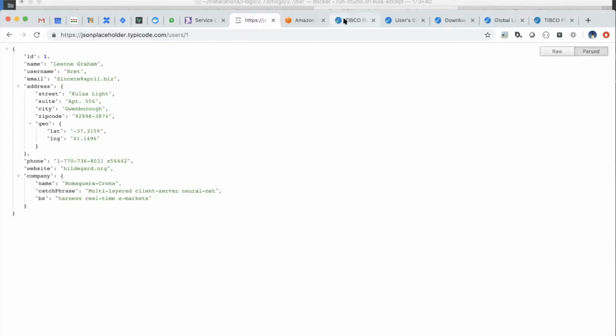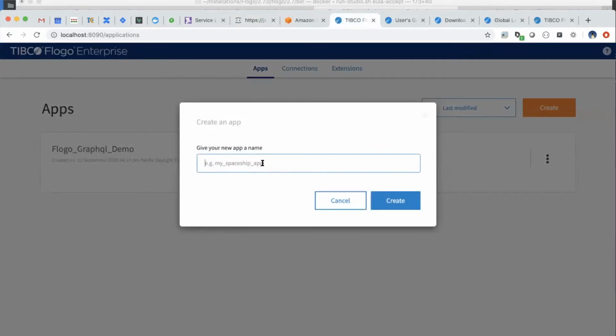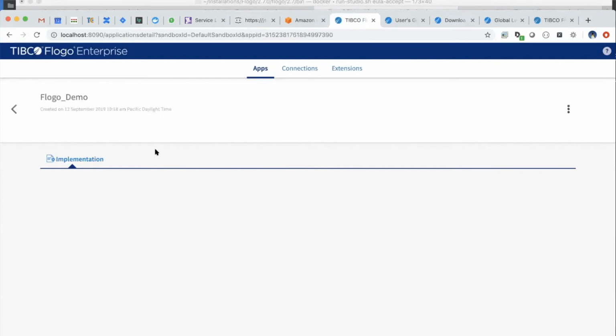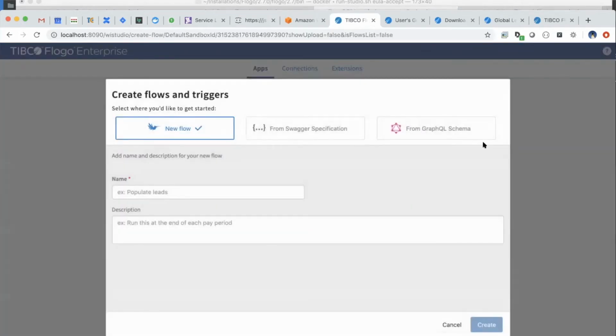To do that, you just go here and say create a simple app. I'll name it Flogo demo. So it will get here. There are two options. One is a create option, or if you already exported an app from previous versions of Flogo, you can import it here. When you go to create, as Rishi said, there are two options, Flogo and GraphQL.